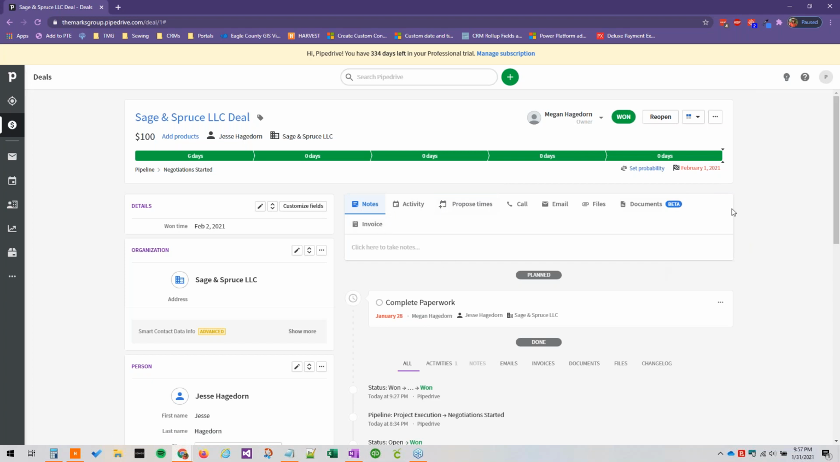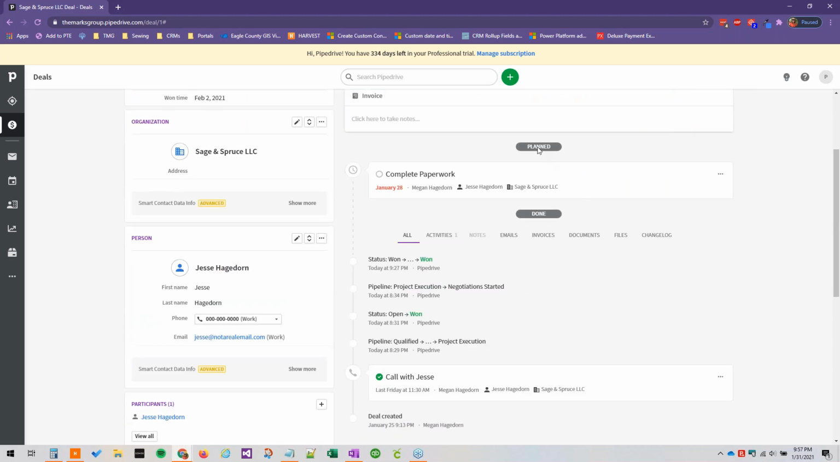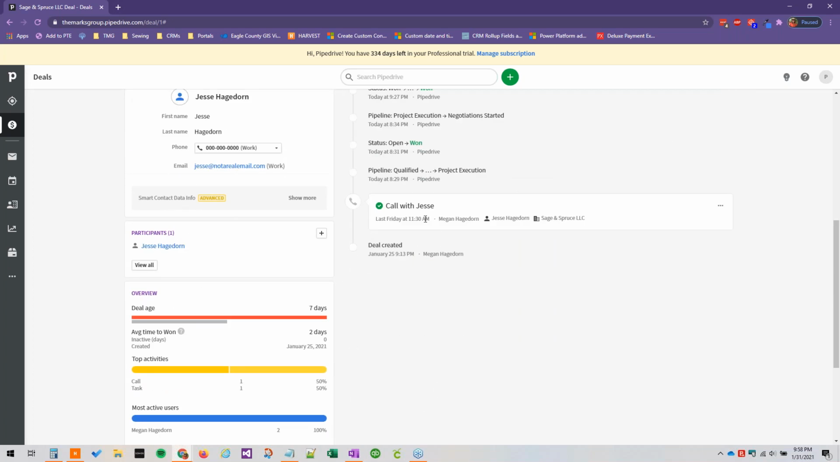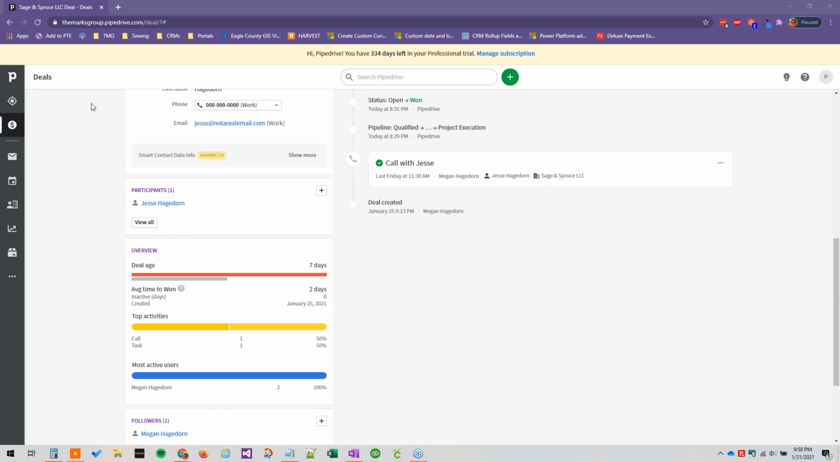In this section here, we can manage activities, notes, documents, emails, etc. We can take a look at what is planned and what activities have been completed, but also what's been going on with the record itself. So we can see that it was won today. We can see activities, so call with Jesse.